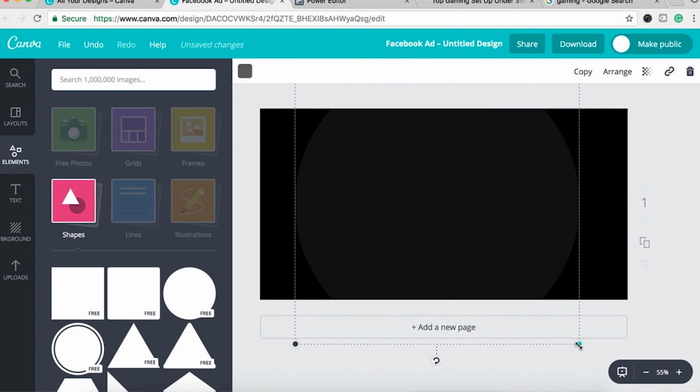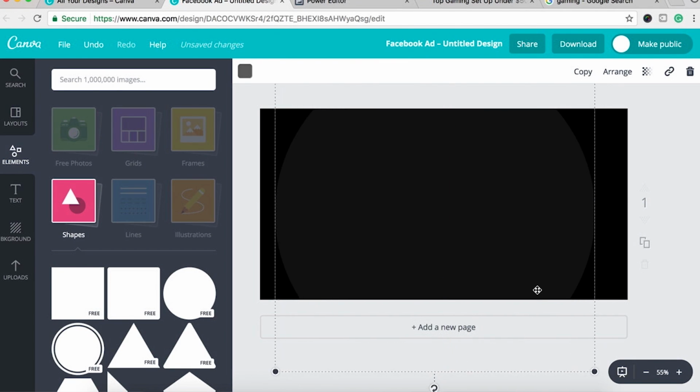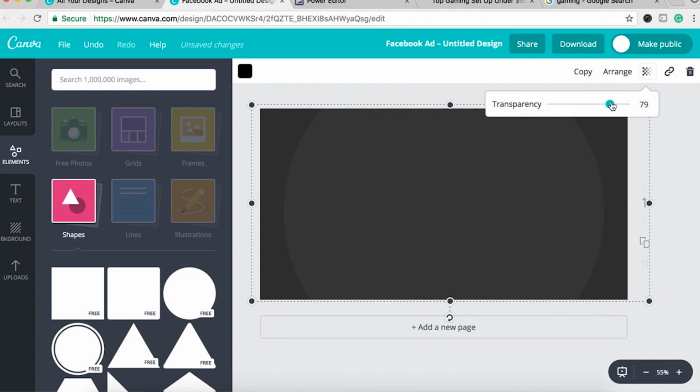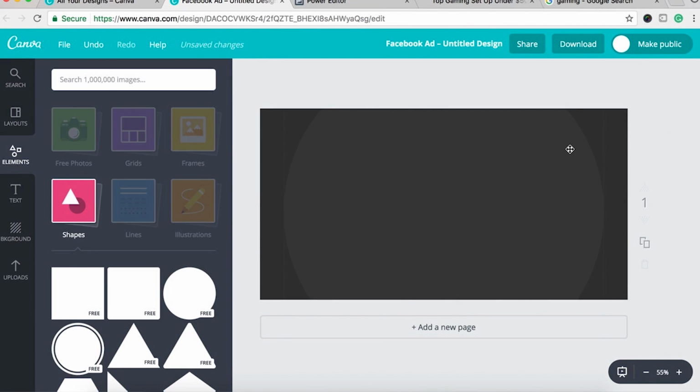All right, I want this little glowing effect. I'm also going to, all right, cool. That's the little, I guess you can call it a glowing effect. It's not really glowing, but you get the gist of what I'm trying to do, I hope.